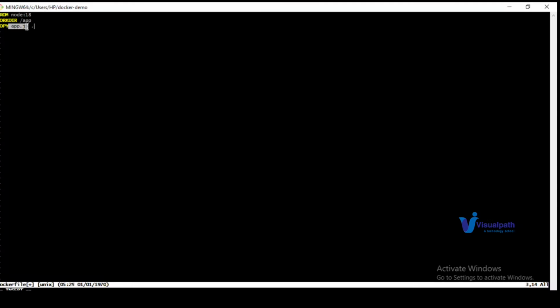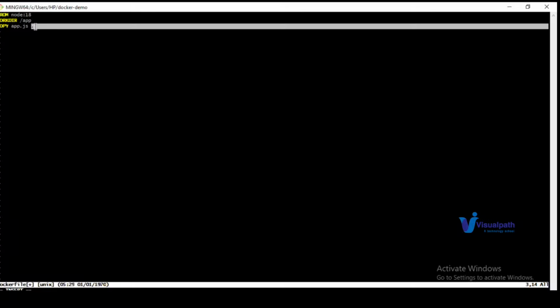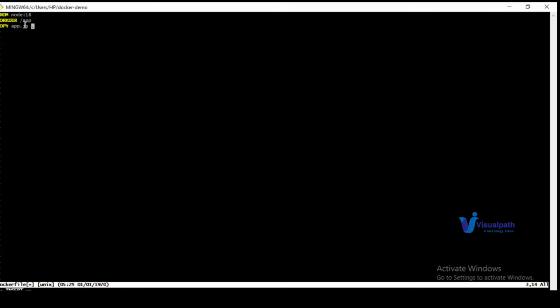This app.js is from our laptop, and it will be copied to the container. There are two paths here: one is the source path and the other is the destination path. Dot means the current directory in the container. The current directory /app we have already defined in the previous step, so that's why I have given dot here.